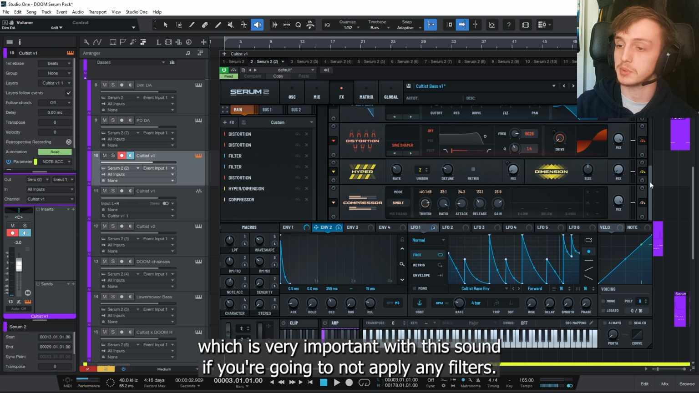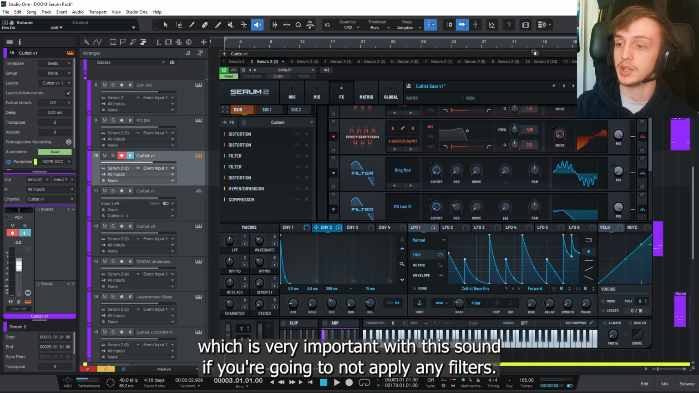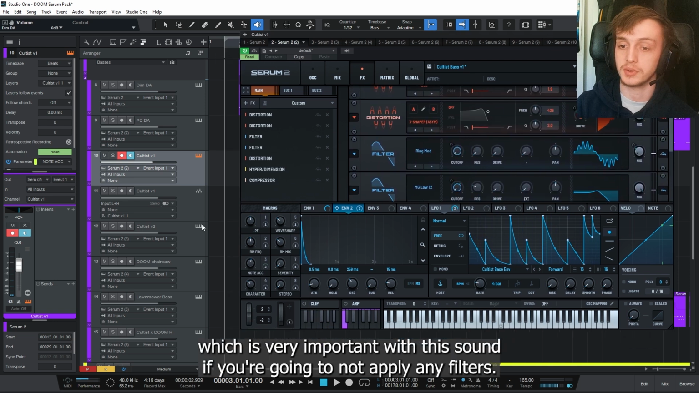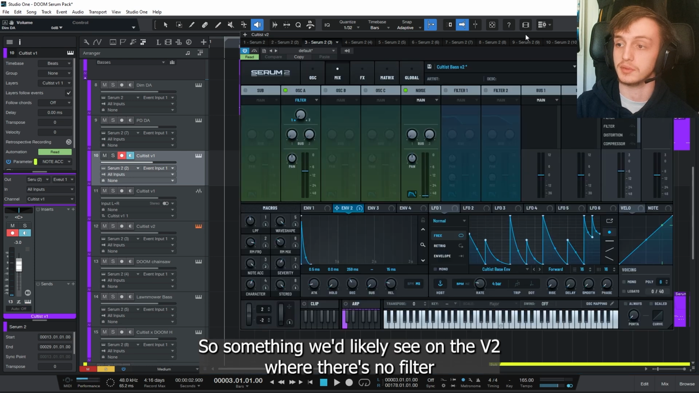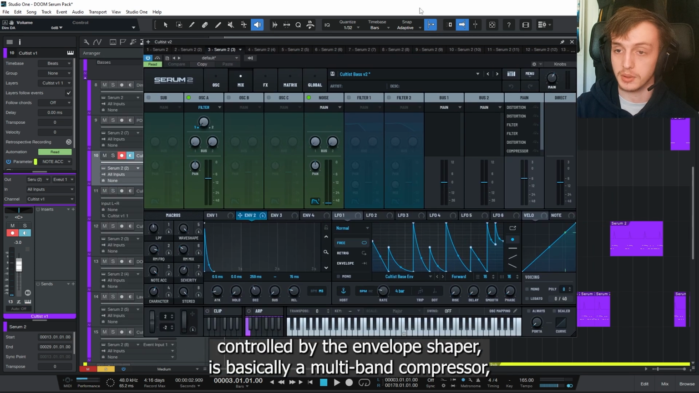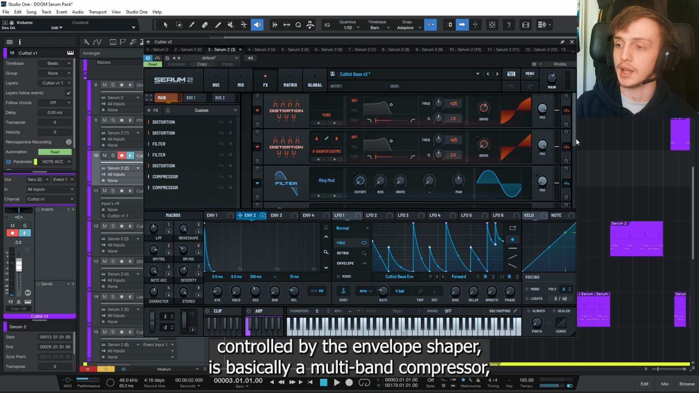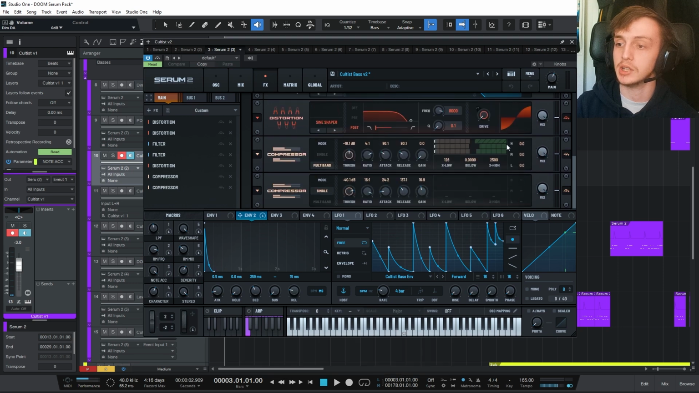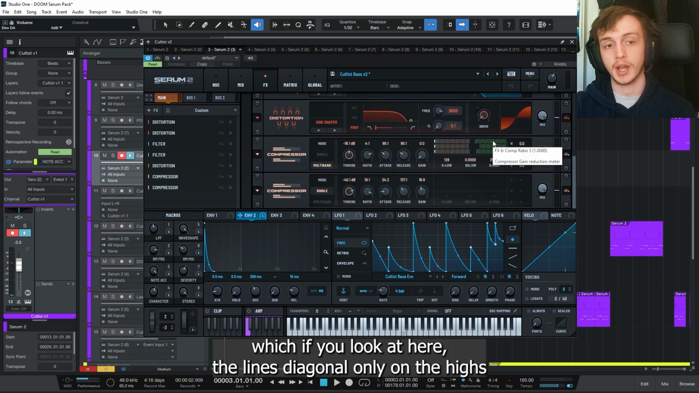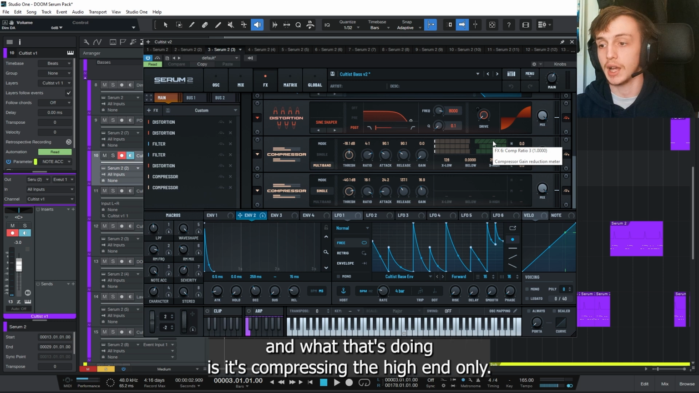And something else which is very important with this sound, if you're not going to apply any filters, so something we'd likely see on the V2 where there's no filter controlled by the envelope shaper, is basically a multi-band compressor, which if you look here, the lines are diagonal only on the highs, and what that's doing is compressing the high end only.